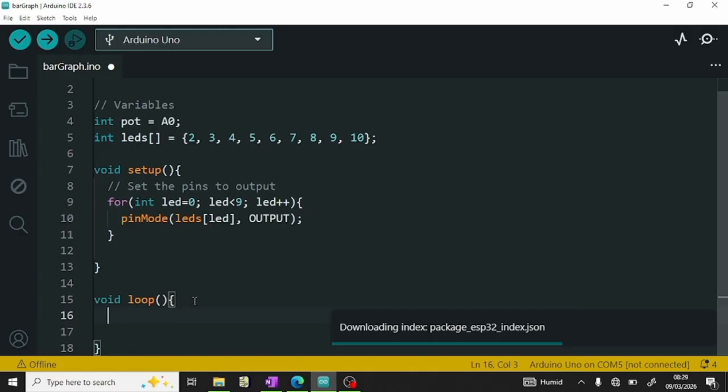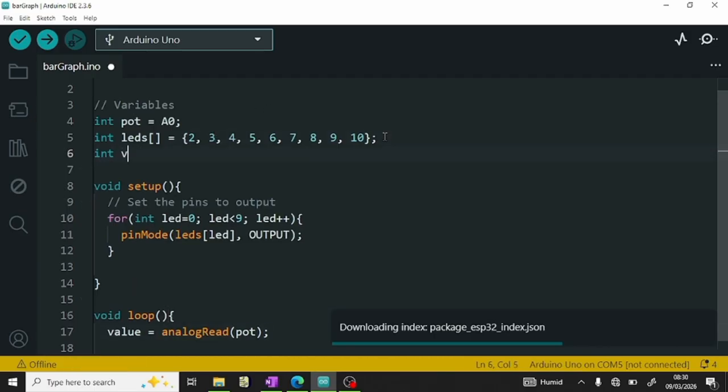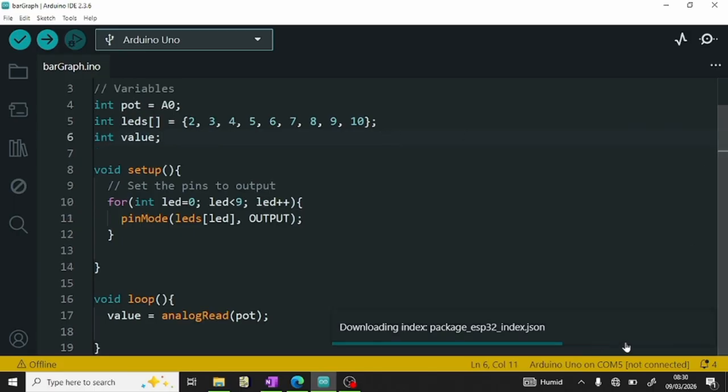So for our loop, what we are going to do is this. We are going to read the potentiometer value. Because it's an analog pin, you say what? Analog read, and then the pin. So we are reading the potentiometer value. I will save it inside where? Let's say value. Save it inside value, but we've not declared value, so we'll come here and declare it. Int value. Good.